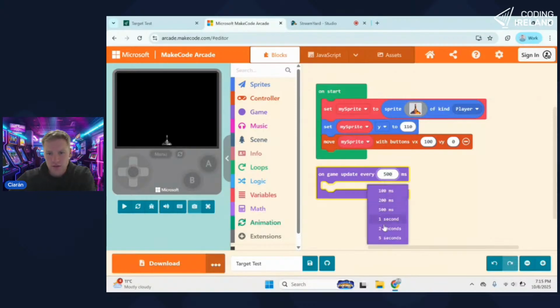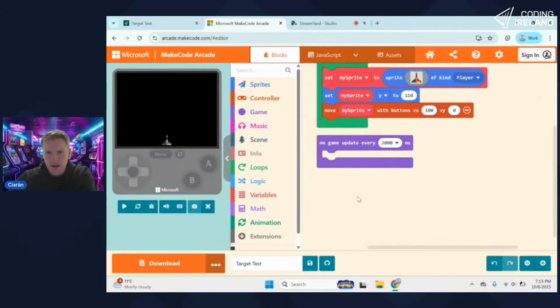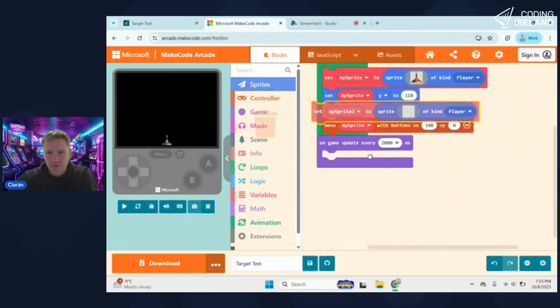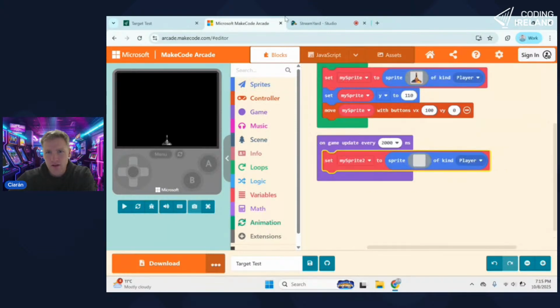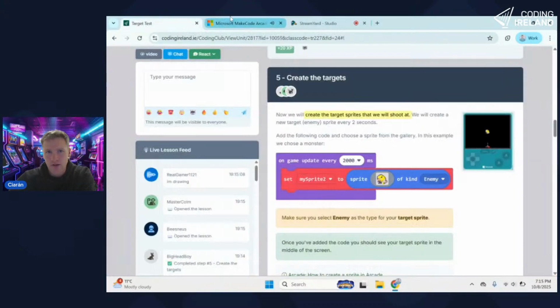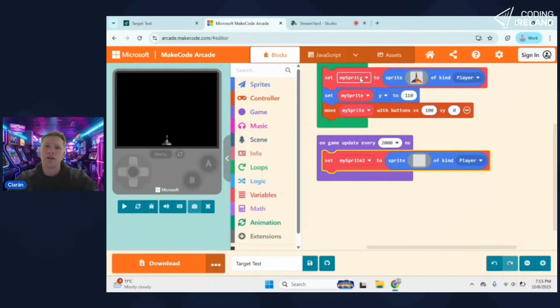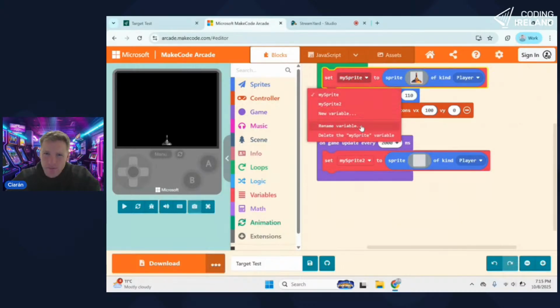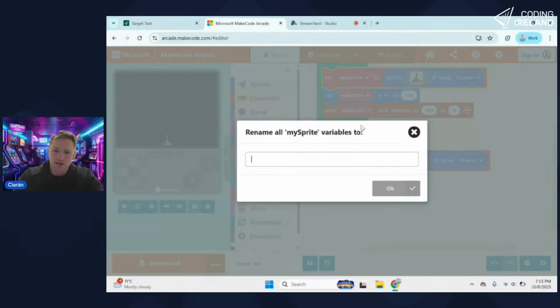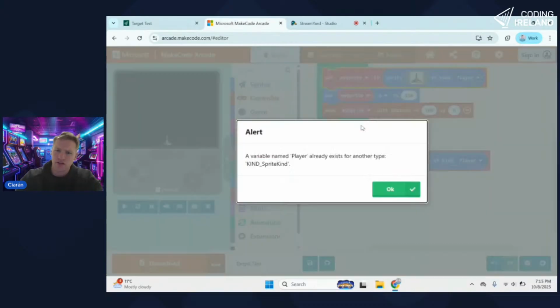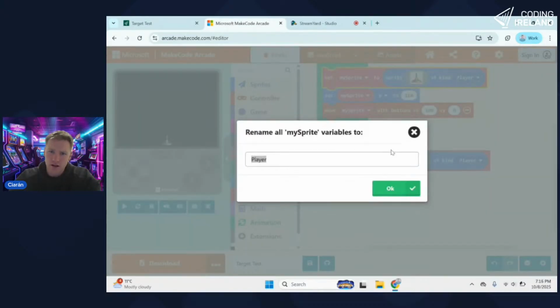Up to 2 seconds. On game update every 2 seconds, I want to introduce a new sprite. This sprite, I'm actually going to name him. I like to name my sprites because I think it just avoids trouble down the line. Oh, they already have that. So, shooter.